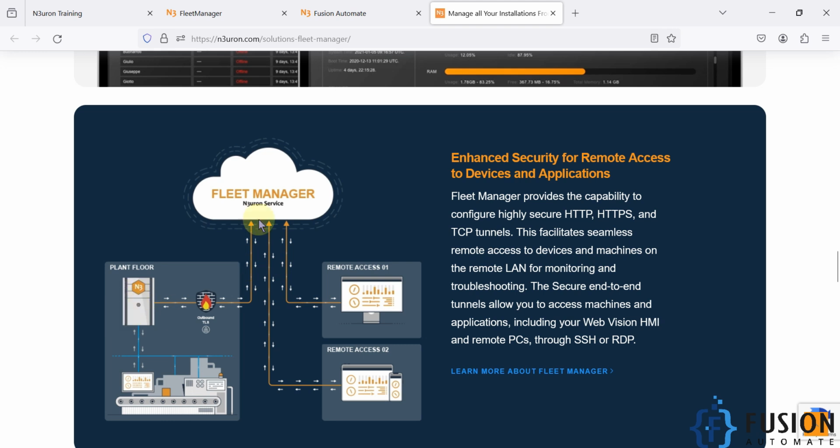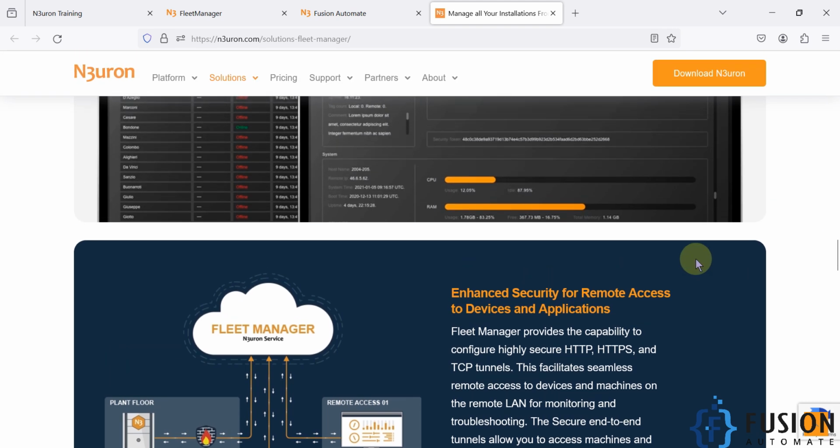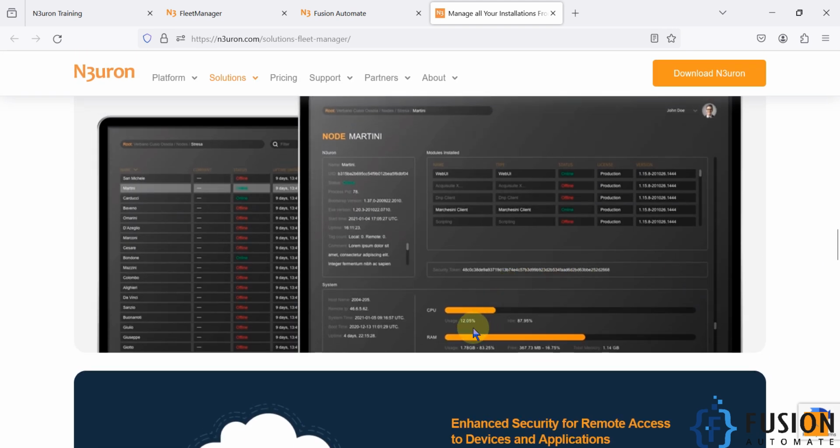Now the N3uron node is connected to the Fleet Manager, and from the Fleet Manager anyone can access this N3uron node, the Web UI and the SCADA screen remotely from anywhere in the world. It has multiple access; it doesn't restrict you to only one or two. Also you can see entire system details, like the CPU usage, the memory usage, which module is offline and which module is online. Everything you can see remotely. How you can set those things up, that we are going to see in this video.